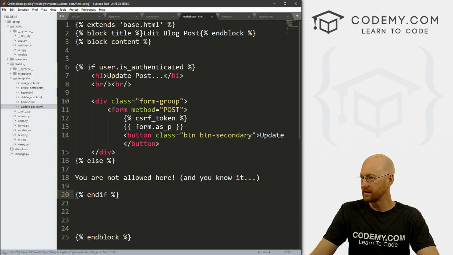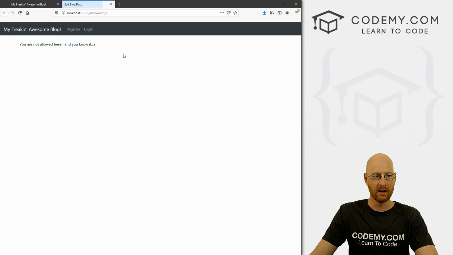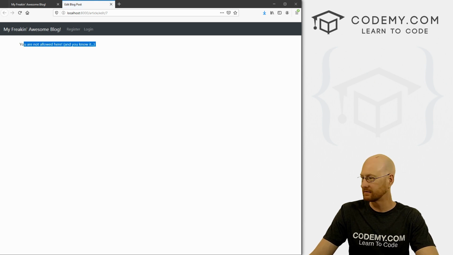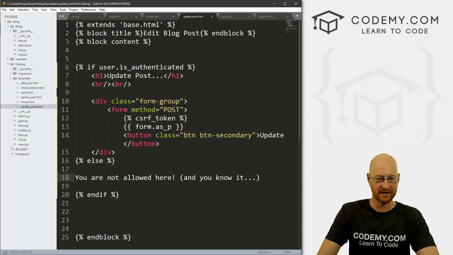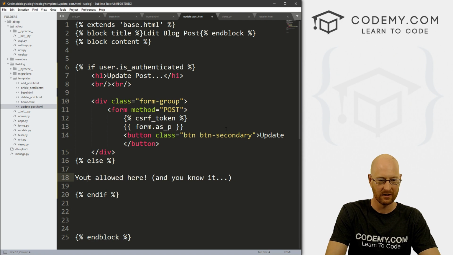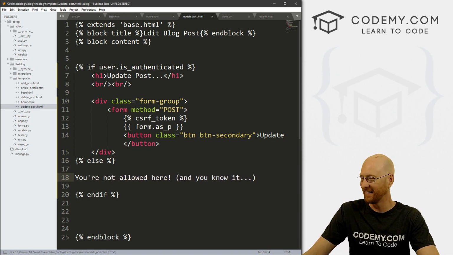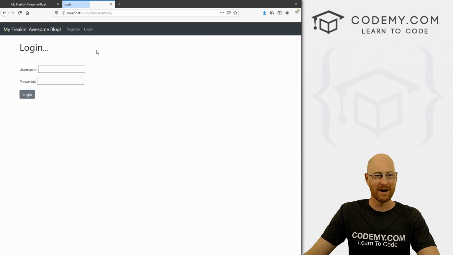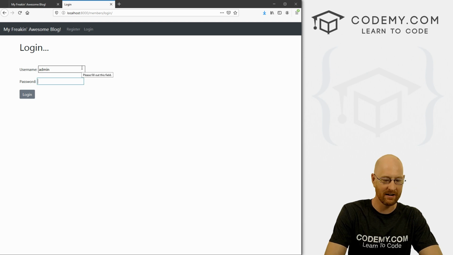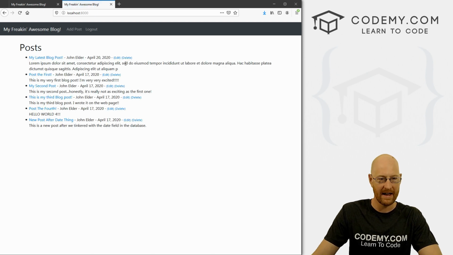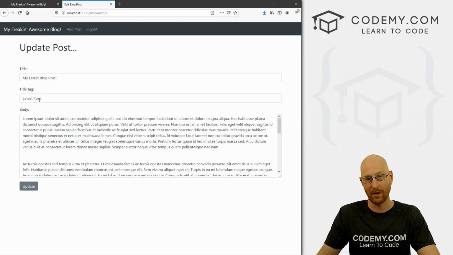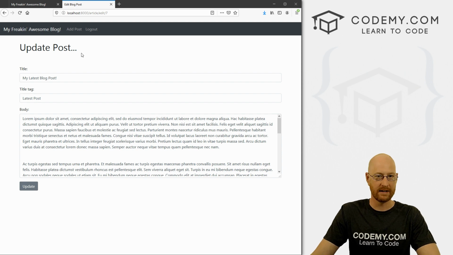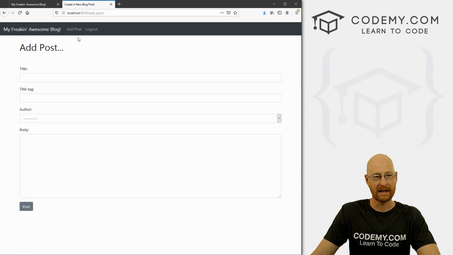Okay. So now let's head back and let's hit reload and it says, you are not allowed here. Let's change this to you're not allowed here. That's better. So you're not allowed here and you know it, right? So if we log in and now try to edit a page, now it does show up. So that is important. And we need to do that also for our add post page.